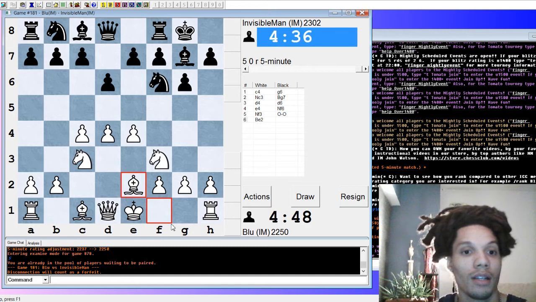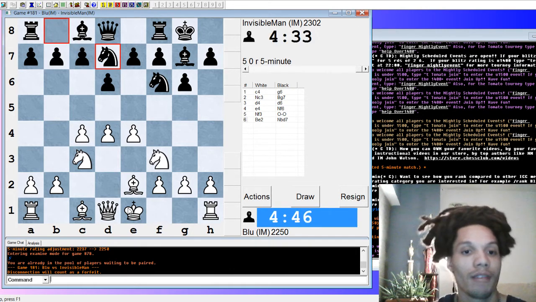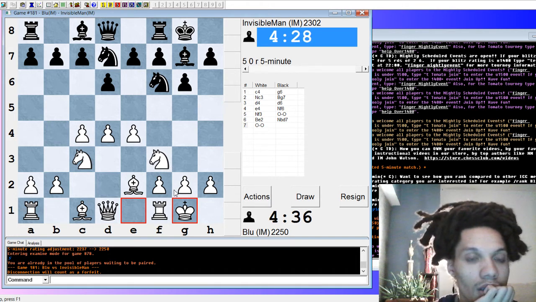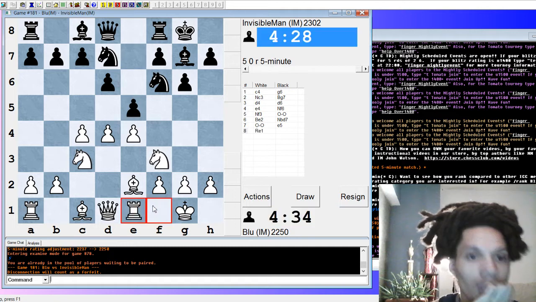Castles. Go bishop e2. And after... Oh, knight bd7. Okay. Yeah, I'm just going to castle and allow e5. Rook e1.